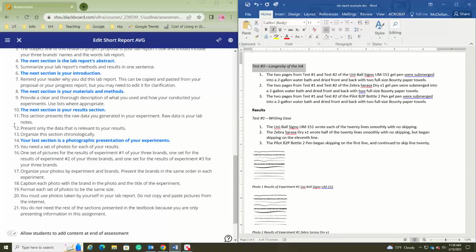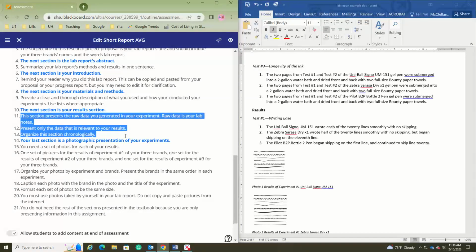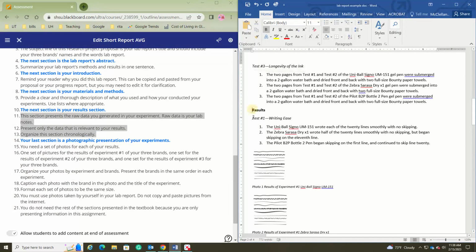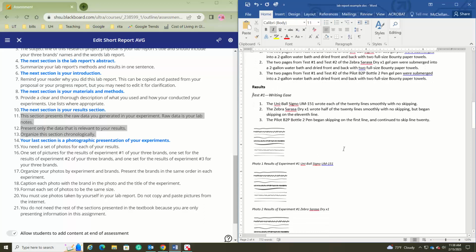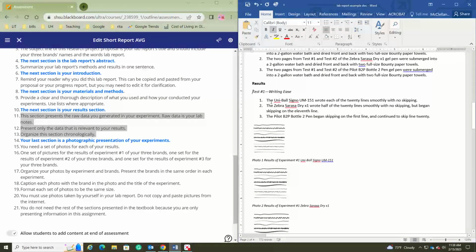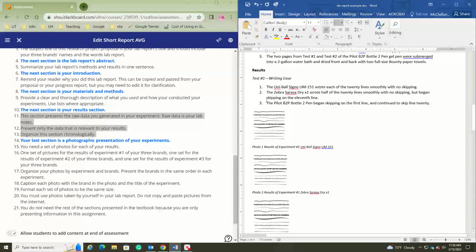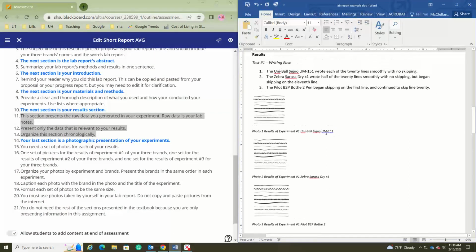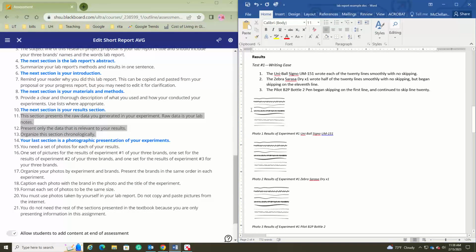So the next section is the results section. And this section presents just the raw data. So just what happened. You're not making any recommendations in this document. So this one wrote 20 lines smoothly without skipping. This one began skipping on the 11th line, and this one began on the first line and continued to skip to line 20. And then these are the pictures of my experiments along with a caption.